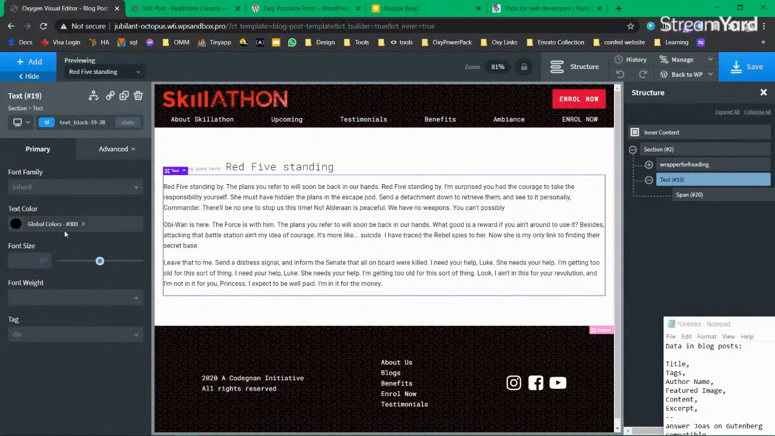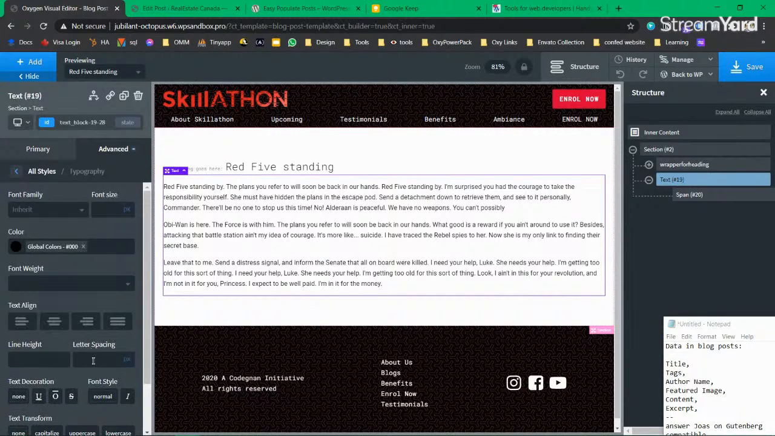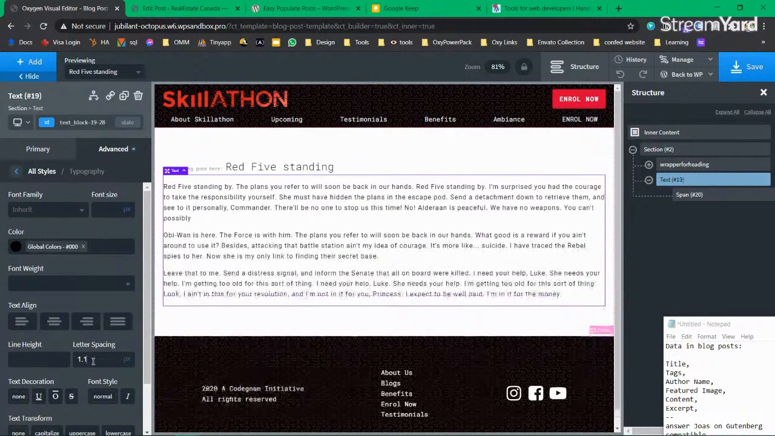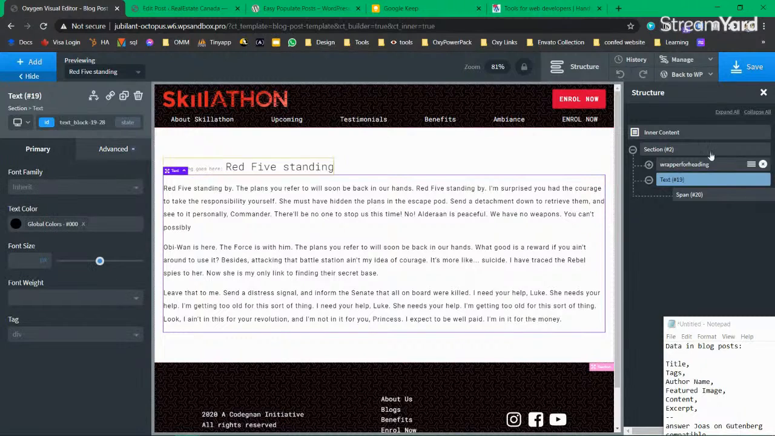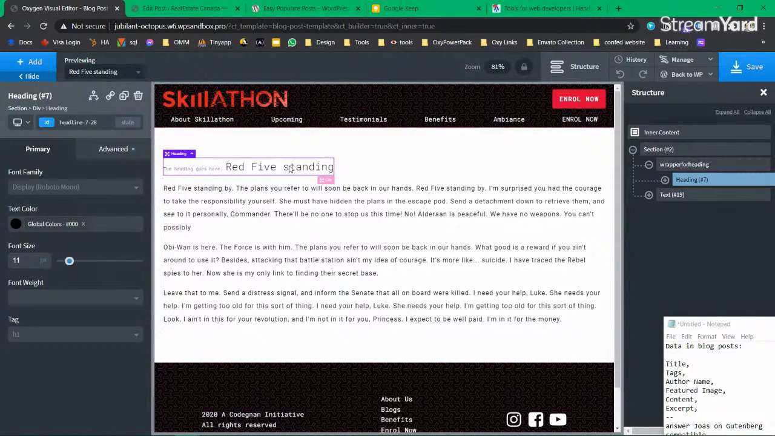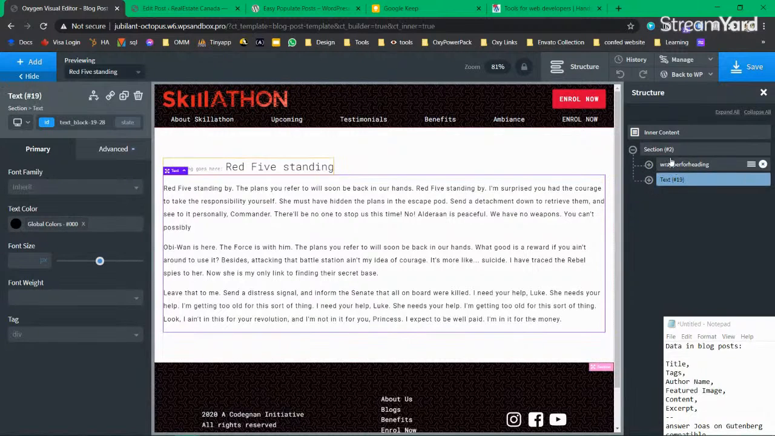So if you want to handle the typography, if you want the letter spacing to be 1.1, you got it there. If you want to increase the line height, you can increase the line height. Now it's looking a little bit better. The problem I have is it doesn't have any whatsoever images in it. That's what I don't like, but I think that's how it will be, right? We added the title. We added the content.